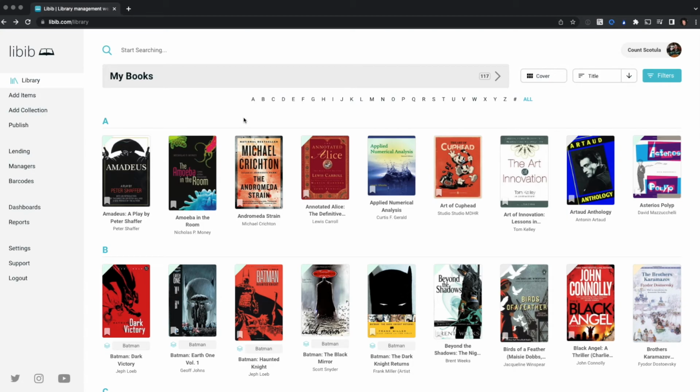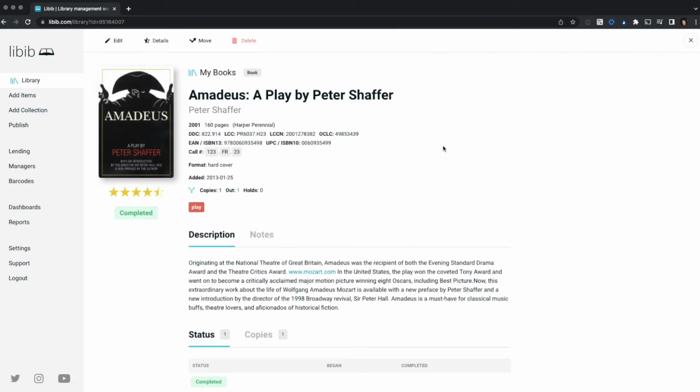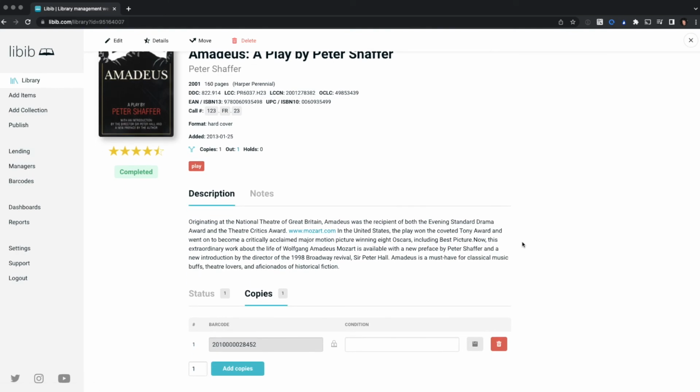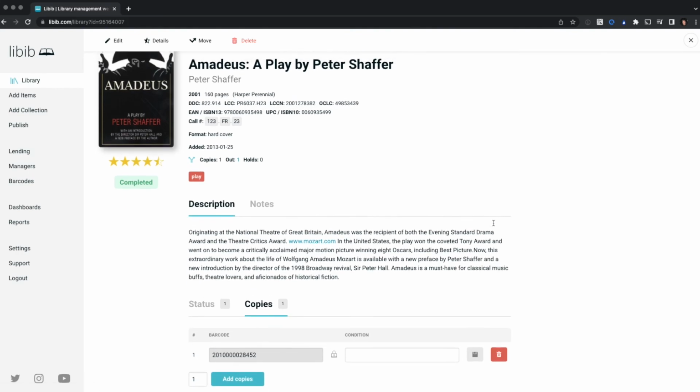There's a couple things Quick Edit doesn't do. You can't delete items, you can't move items, and you can't do any copy management. To access those, you do need to click into an item record. Here you'll find delete, move, and copy management. But for everything else, Quick Edit is an excellent solution.